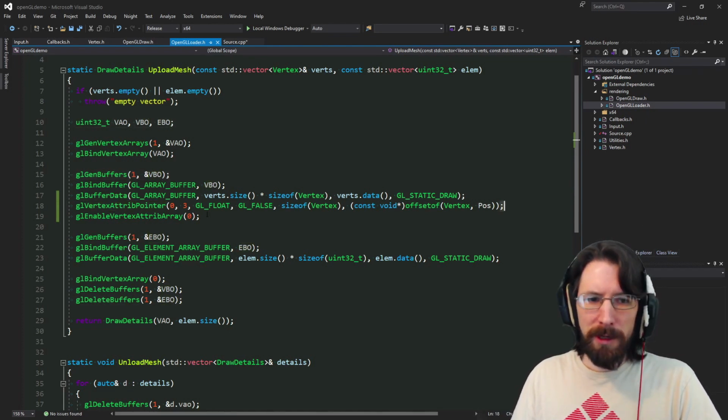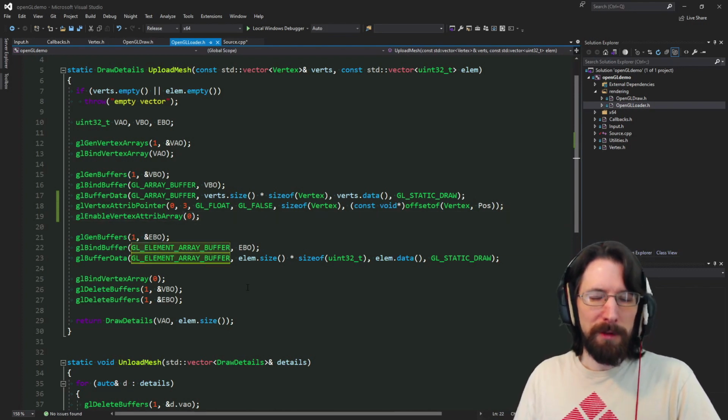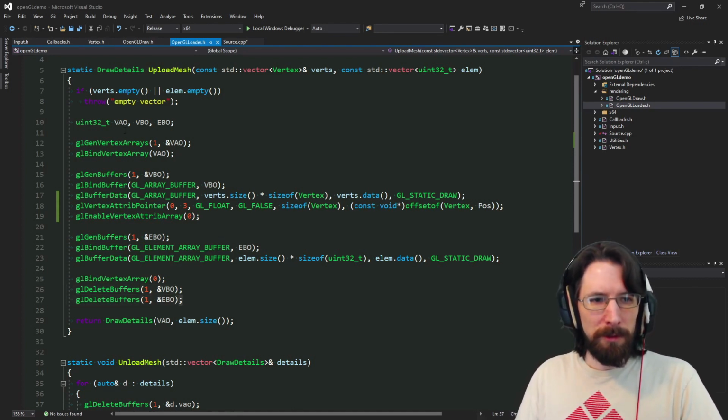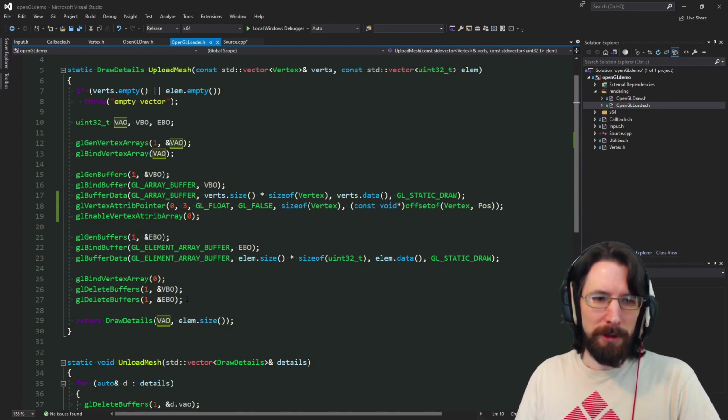The attrib pointer is all set up and it's enabled. And the EBO is there as an element array buffer. It knows how to use all that stuff now that it's all uploaded, so we can delete those. We do need to save this VAO, so we're not going to delete it until we're completely done with the data. So we're going to go ahead and just return the draw details.